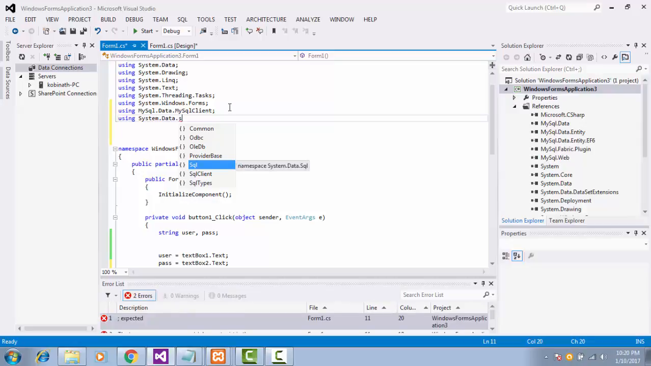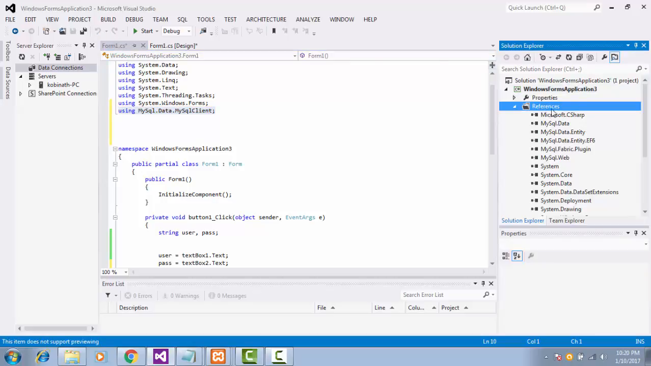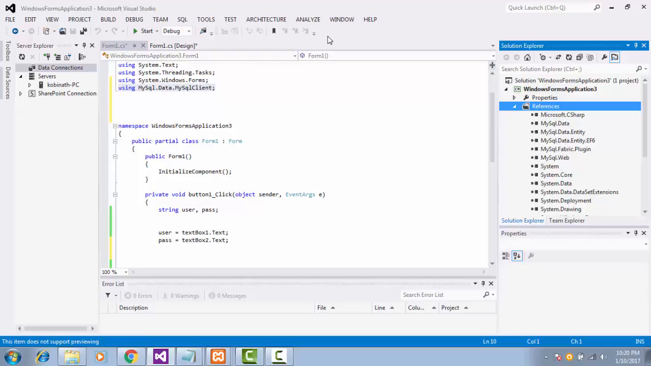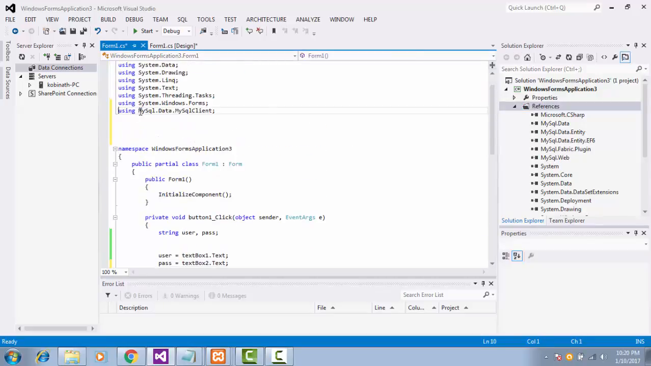This is already coming with your .NET software, because it does not come with the MySQL server software. You have to download the software, and after that you have to download the connector also, to connect both MySQL server and C#. You have to add this reference, download it, and import it into your solution explorer. Then only you can access the MySQL database from a C# form. Now I have successfully connected.